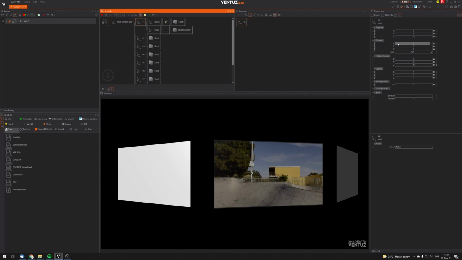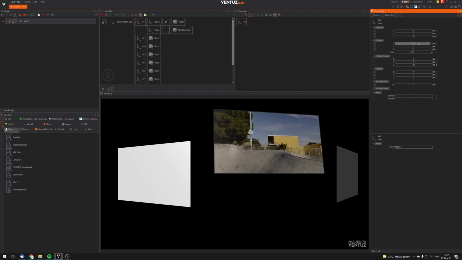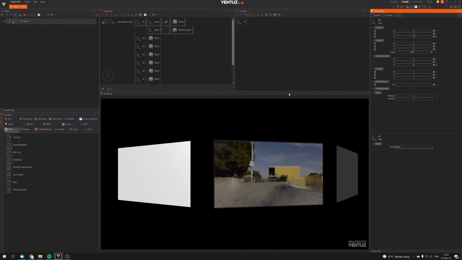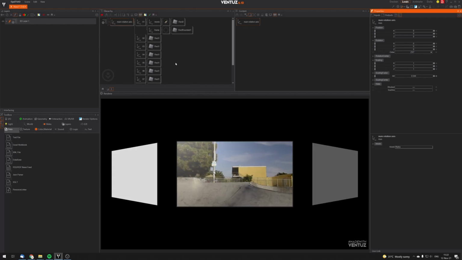Let's see what happens if we rotate only this guy. That's also okay. And if you rotate it like that, that's fine, I think. So for now, we don't have to worry about that. Okay, let's zero that out again on our main rotation axis.